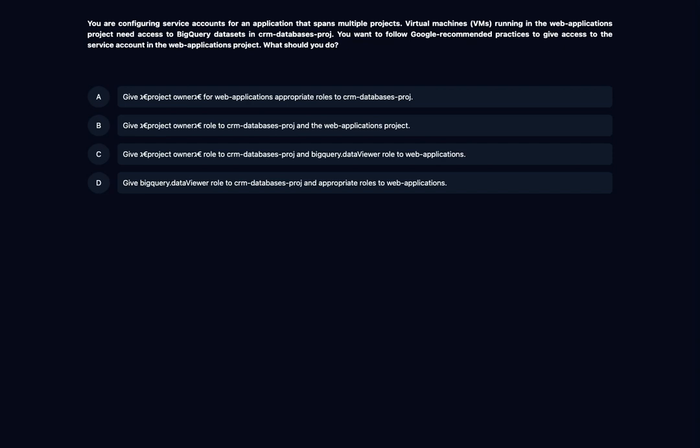You are configuring service accounts for an application that spans multiple projects. Virtual machines, VMs, running in the Web Applications project need access to BigQuery datasets in the CRM databases project. You want to follow Google recommended practices to give access to the service account in the Web Applications project. What should you do? A.